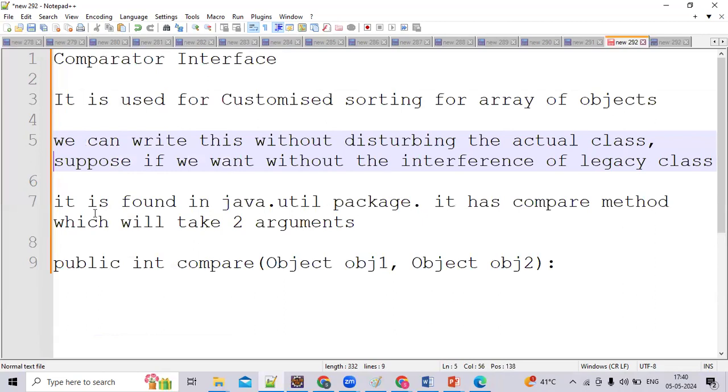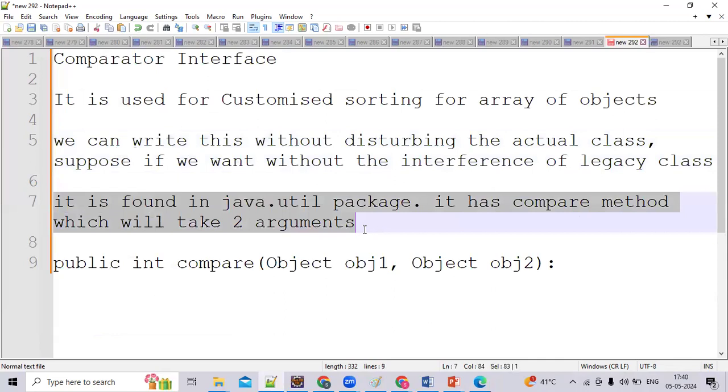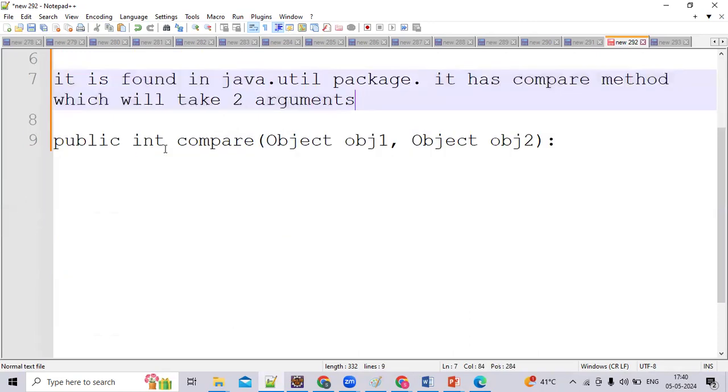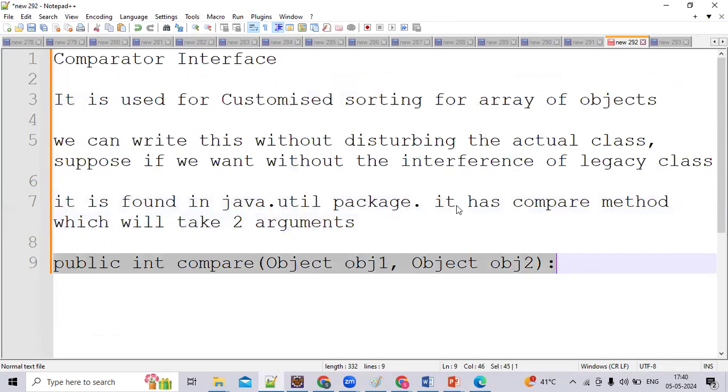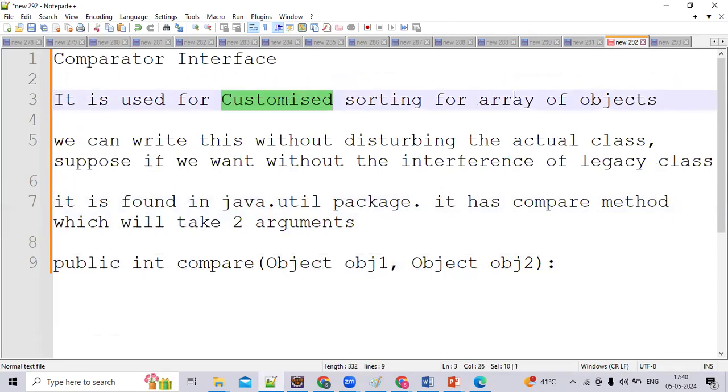One more main point is that it is found in the java.util package. And Comparator contains the compare method, which will take two arguments. This is the syntax of that compare method. We also use it for customized sorting of an array of objects. Even Comparable is used for customized sorting of an array of objects.